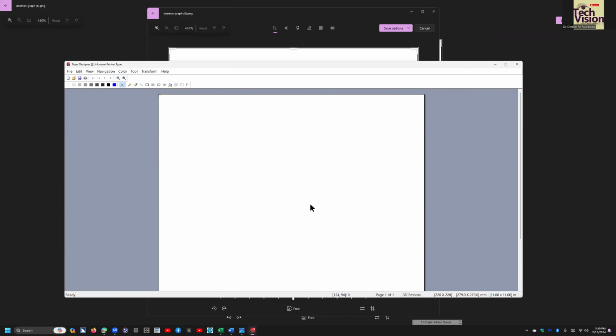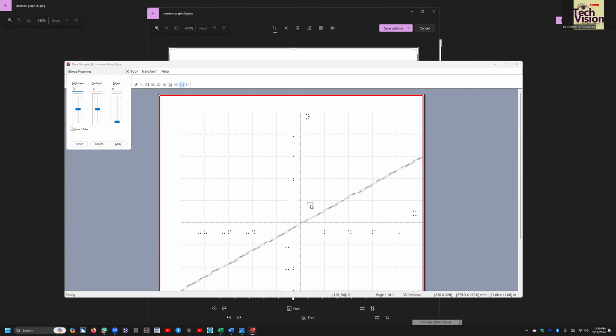Okay. And now I'm going to go ahead and paste that. Pasted. Bitmap properties dialog. Brightness edit 0. Type in text. Contrast is what's going to give me deeper lines. Brightness up. Contrast edit 0.